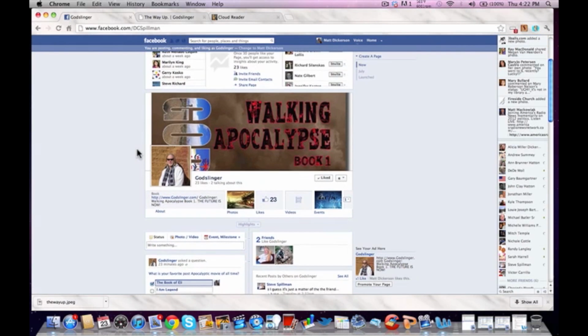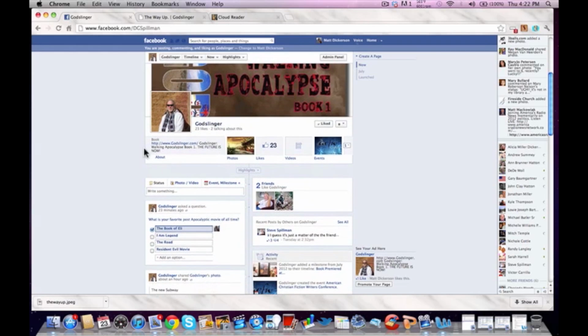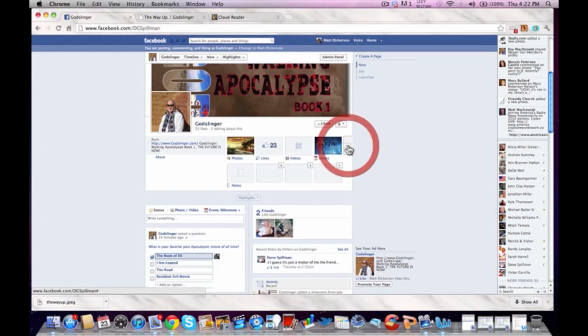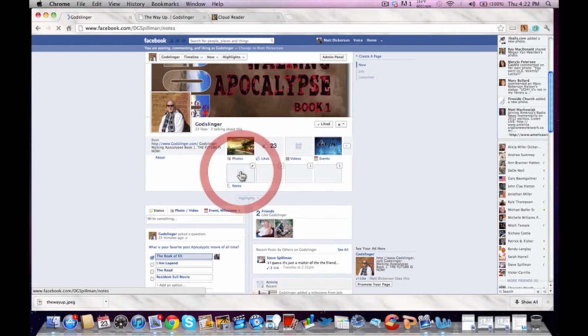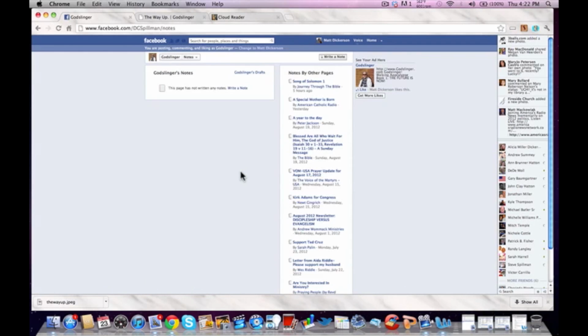Go down. And sometimes this can happen. If you've got four boxes going across here already, it may be listed like this where there's a drop down menu with one. When you do that, then you'll see Notes. So you can just click there. And now you can see that, well, you haven't written any notes.